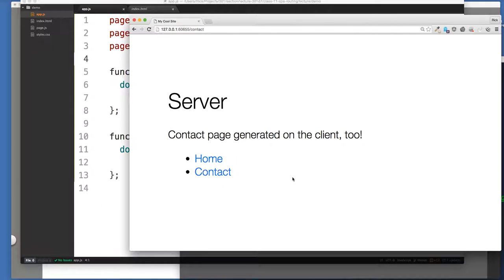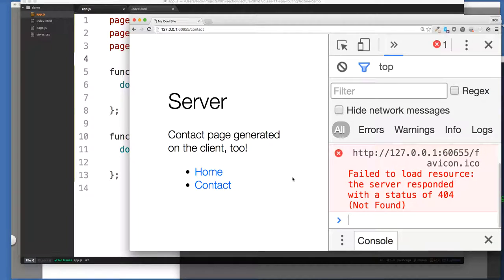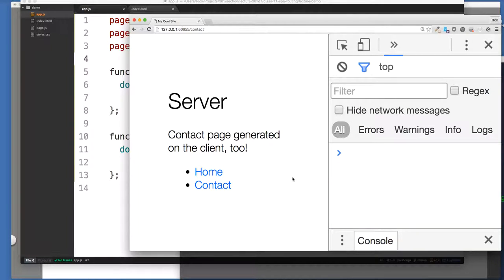What should our history length be at this point? History length is 3. So the initial load of the page, the click for home, and the click for contact. So how much sense is this making with our thumb meters? Any questions?